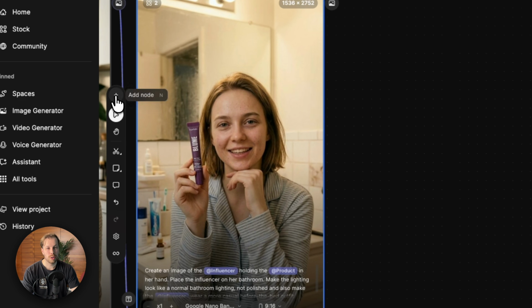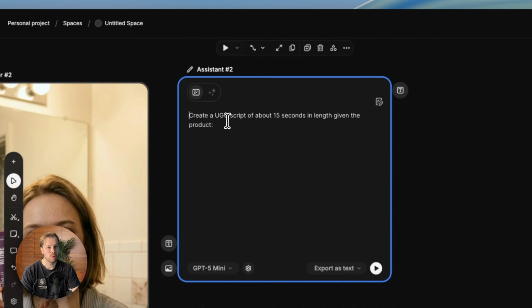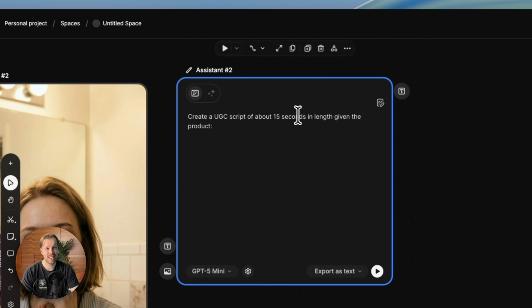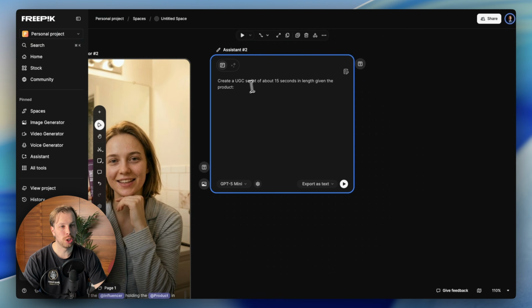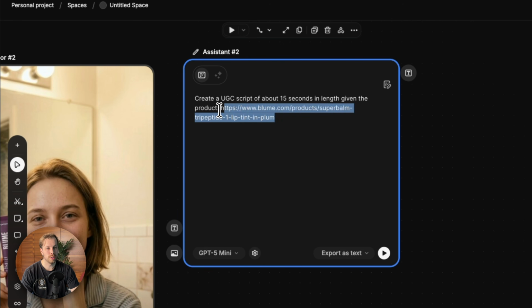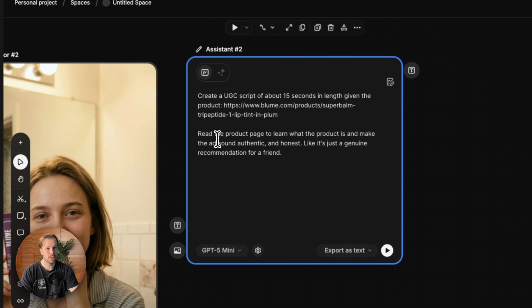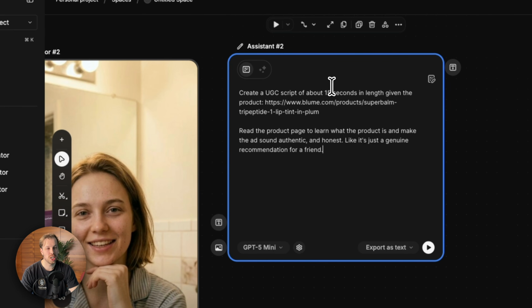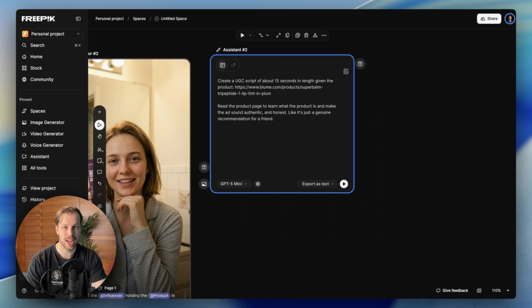So to do that, we're going to need the assistant node once again. So I will start by saying, create a UGC script of about 15 seconds in duration given this product. And then I will copy paste the URL directly to the product page over here into the prompt box. Then I want the AI to read the product page. So I will say, read the product page to learn what the product is like and make the ad sound authentic and honest, like it's just a genuine recommendation from a friend. So this way, we're actually going to create something that doesn't look like an advertisement.